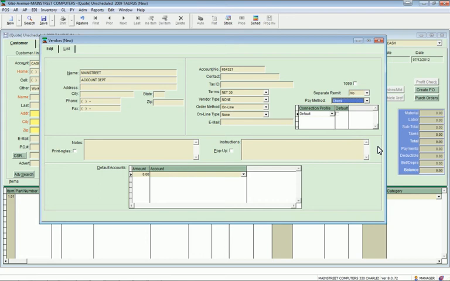In the middle there, we've got where you can add in notes and or instructions, and you can have those notes print if you'd like, and on the instructions you can have those pop up whenever you put that vendor on a ticket so that it prompts what those instructions are.